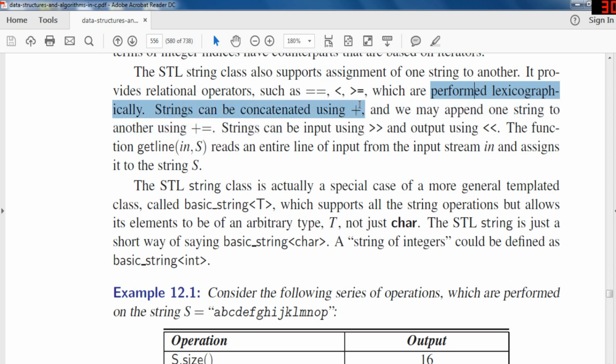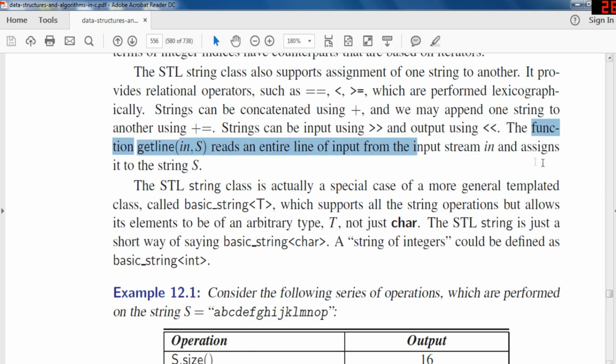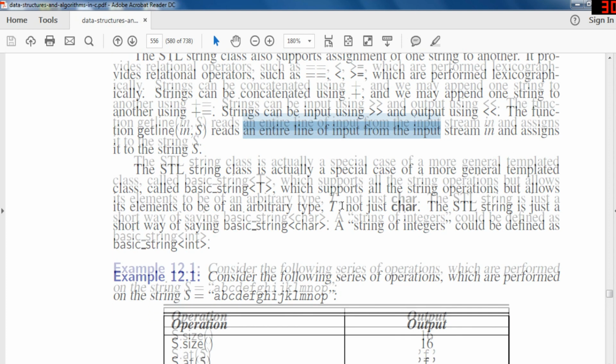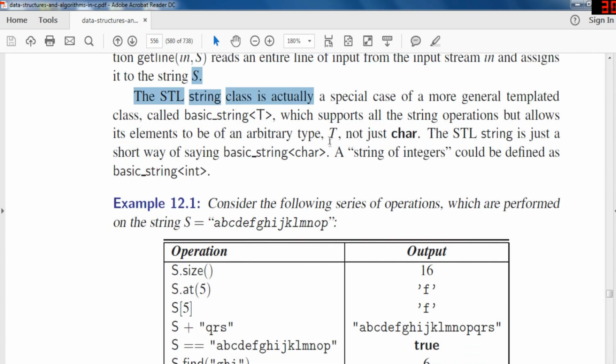Strings can be concatenated using plus, and we may append one string to another using plus equals. Strings may be input using the greater-than, less-than operators. So this is using streams. The function getline reads the entire line from this input string.